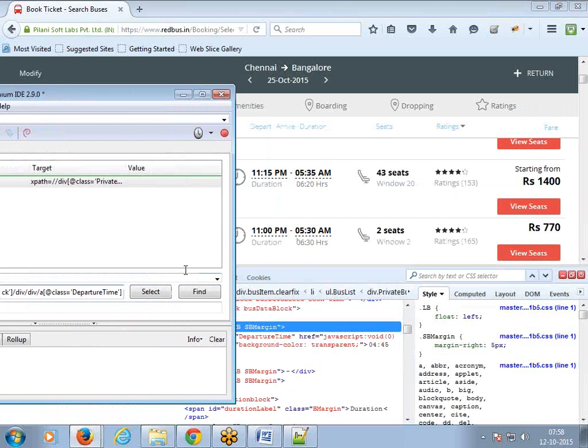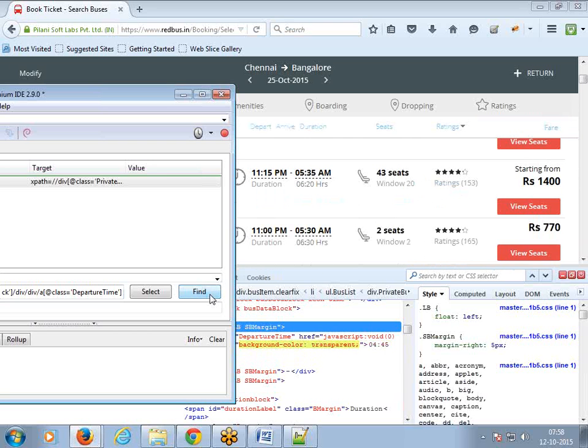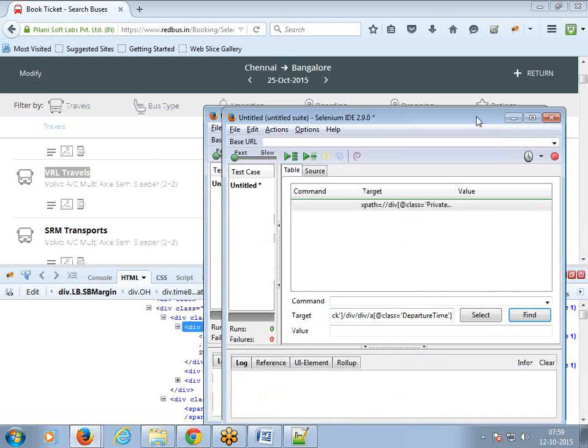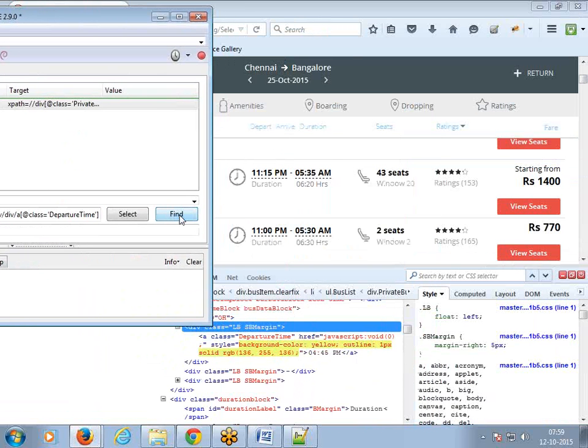Now find it. See, it is highlighting. One second. See, it is highlighting here inside this HTML code. That is the element it is finding. Are you clear? See, it is the element it is finding. But in the application screen, it is not highlighting. Yeah, maybe sometimes it is not visible in the application for us. That's why it is highlighting here. See that. That is the element which is identified by using this xpath.